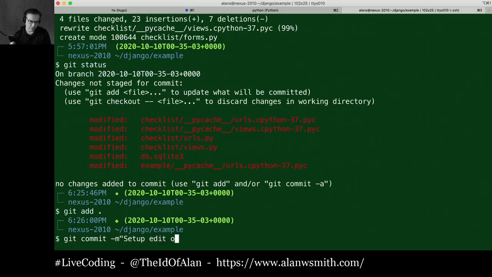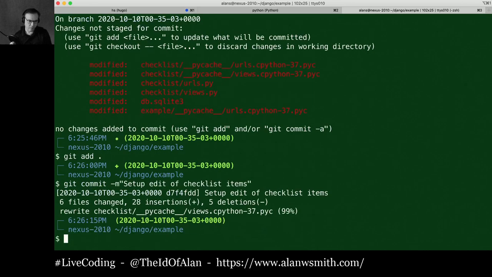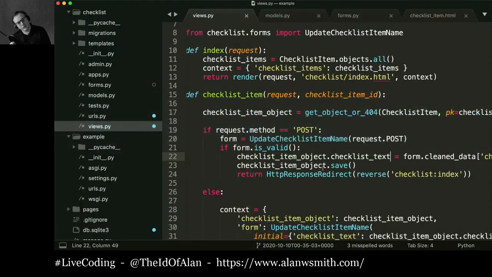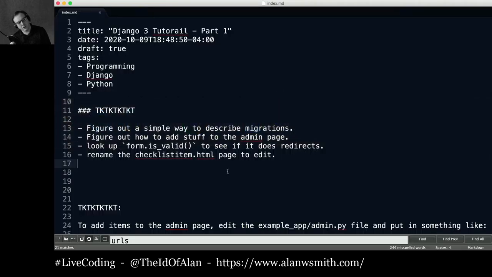Set up edit of checklist items. So still need to report, still need to make new ones, need to delete them, and then need to have the switch to do on-offs on them. And that'll be the full first part of the tutorial.